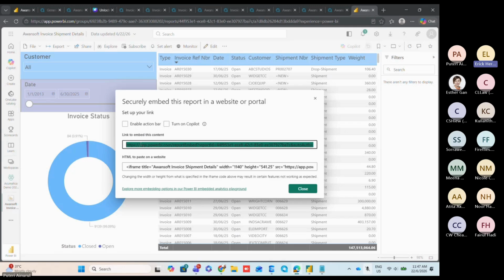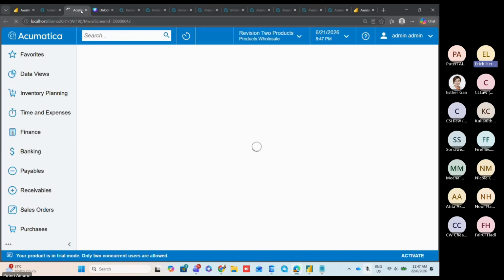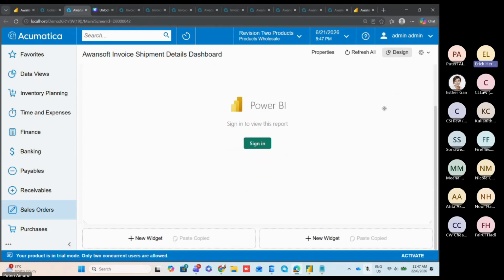Okay, so once you have copied the link, what you need to do is hop over to your Acumatica environment. You will need to create your own dashboard for that. In this example, we have created our own dashboard, which you can see here. Once we have created the dashboard, that is where we need to include the widget. Ignore this because we will be viewing this final product later.